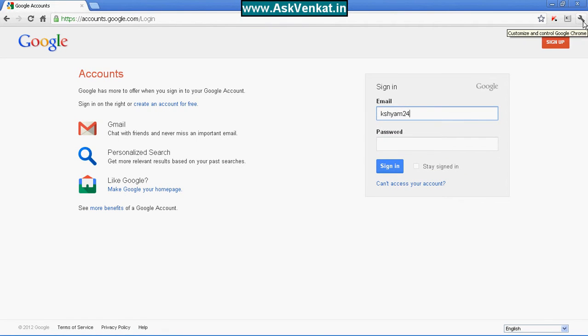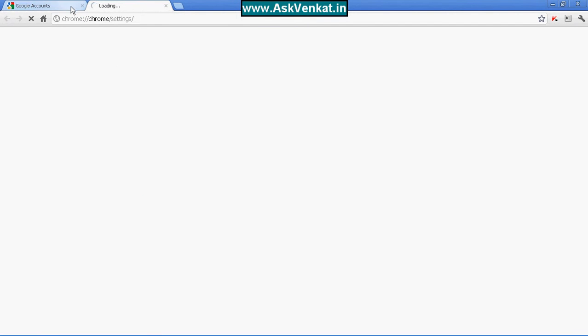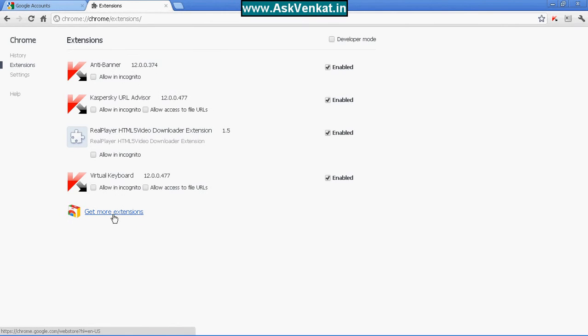On your right hand corner, you can see a customize and control Google Chrome button, and click on settings. Here you can see on your left hand side extensions. Just go at the end, where the get more extensions link is, and click on that one.